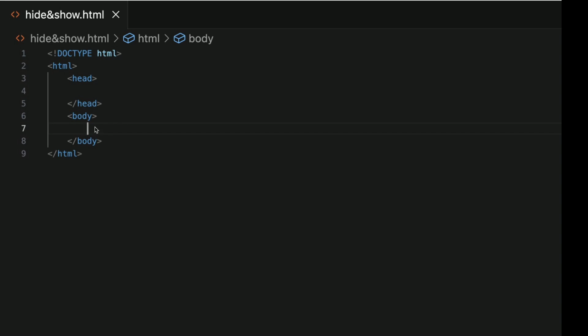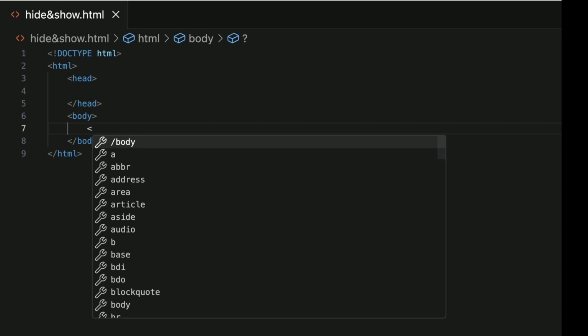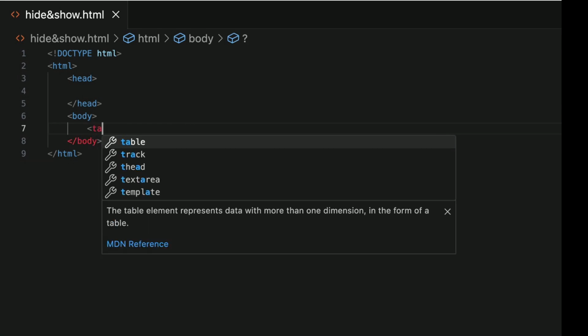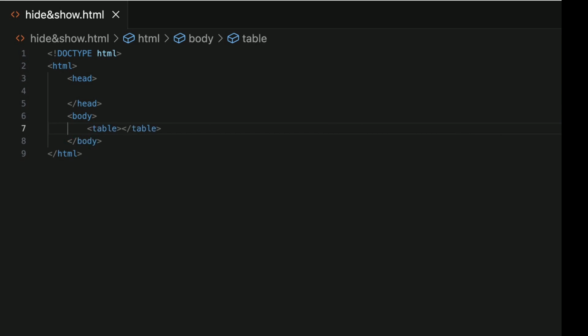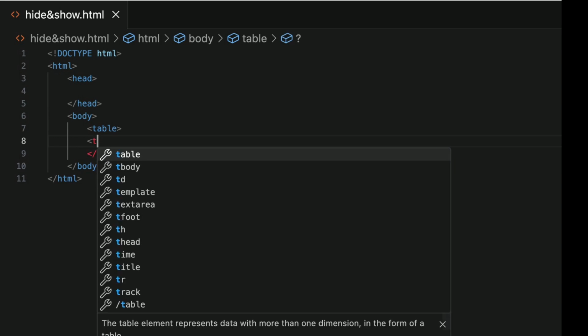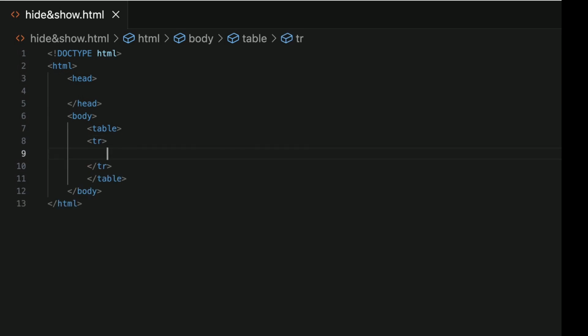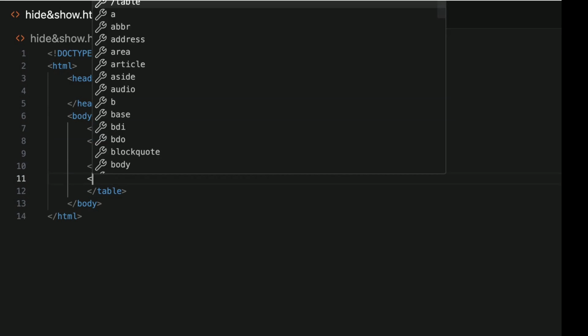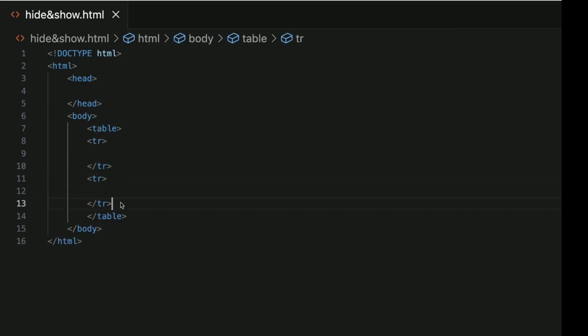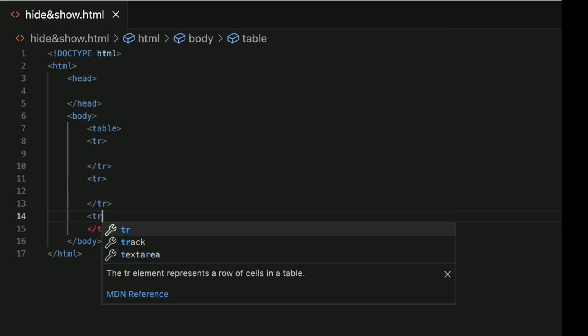In this lesson, we need to create a table. Start with the table tag. The tr tag defines a row in an HTML table. This is the first row. Second row. And the third row.